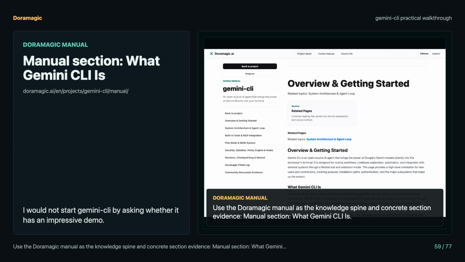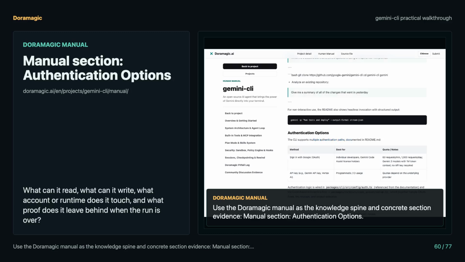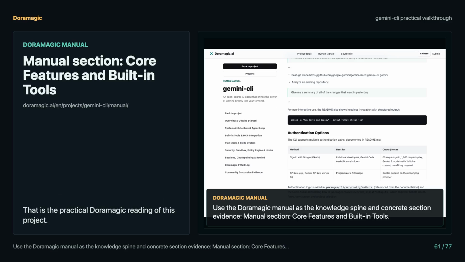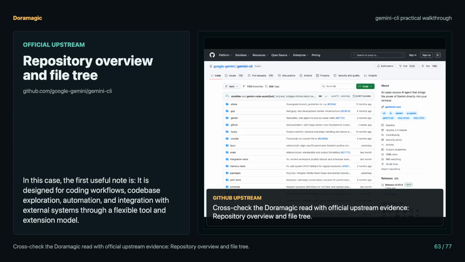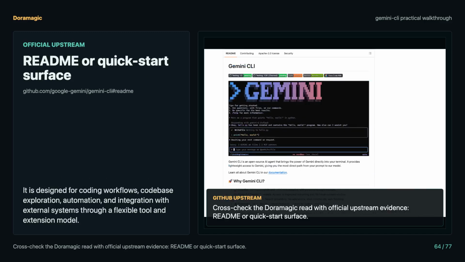Use the manual as the spine. Make the first run deliberately small. This page provides a high-level orientation for new users and contributors, covering purpose, installation paths, authentication, and the major components.